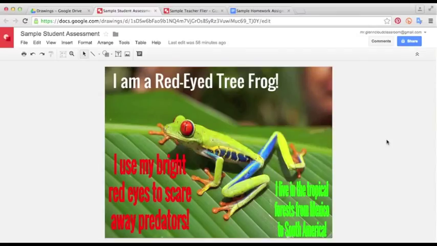The next thing I want to show you in advanced functions is using Google Drawings to make student assessment. Now this is just a little flyer brochure that I created really quickly. I just found a picture of a red-eyed tree frog and put some word boxes in there, some word art. The students could do this either as the assessment itself or just to make their own presentations or PowerPoints better. So they could come in here and create some flyers like this, and then they could insert them into their other documents as a picture.